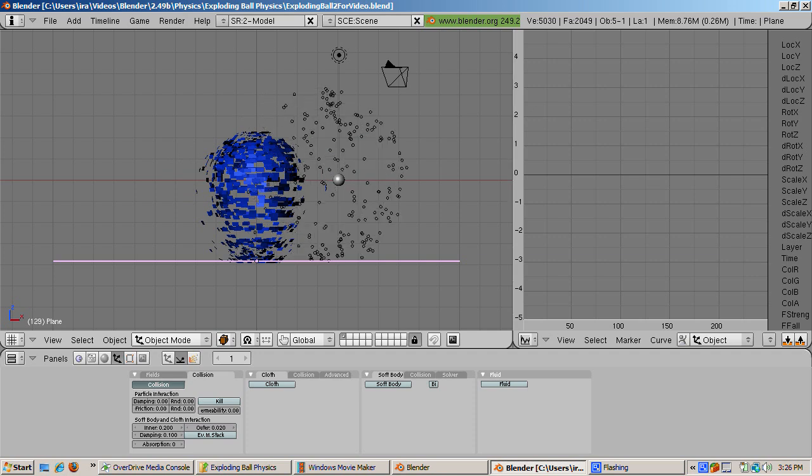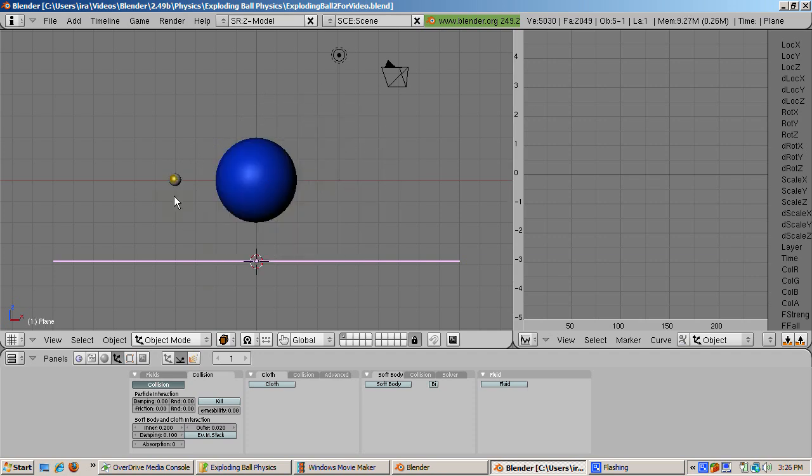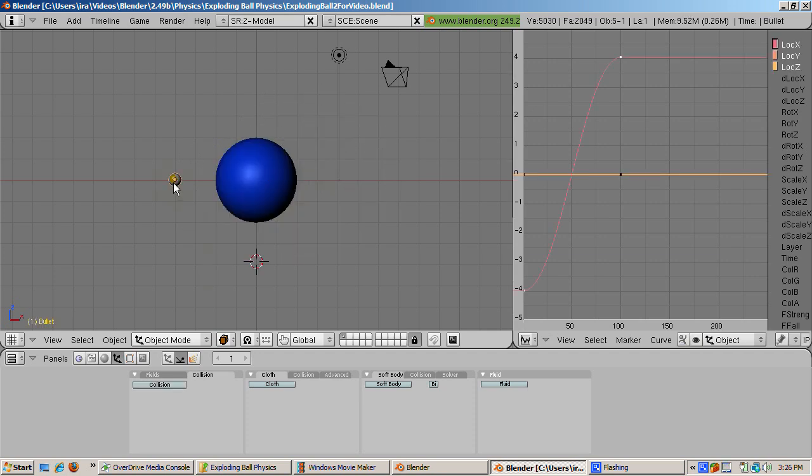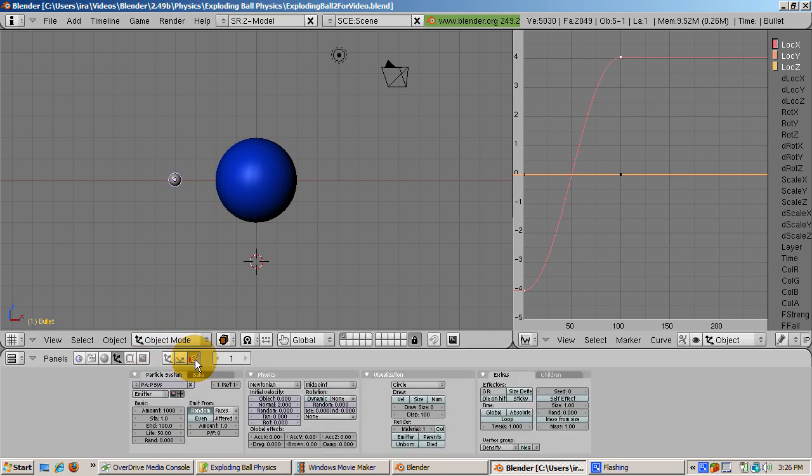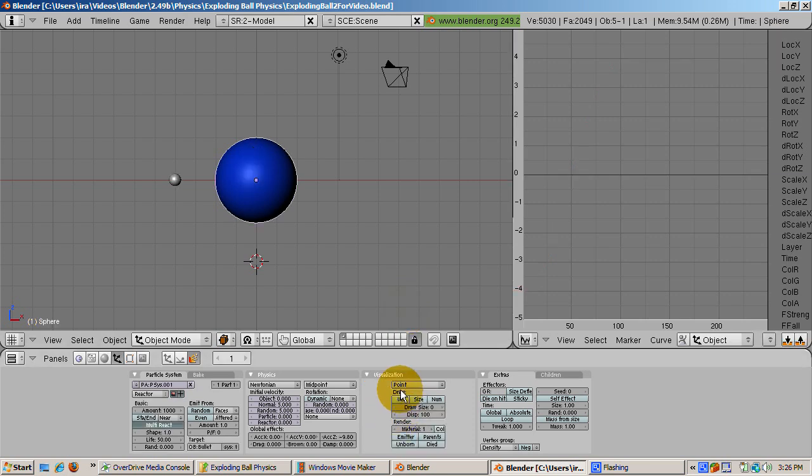Now that we have the effect the way we want it, it's time to stop showing the particles. That's easy. Select the small sphere, go to the Particles tab, make Visualization none, then select the large sphere, go to the Particles tab, and make Visualization none. Press Shift-Alt-A to animate.